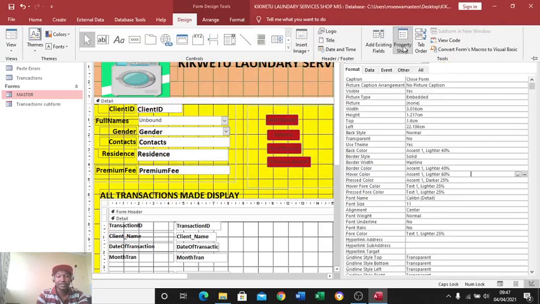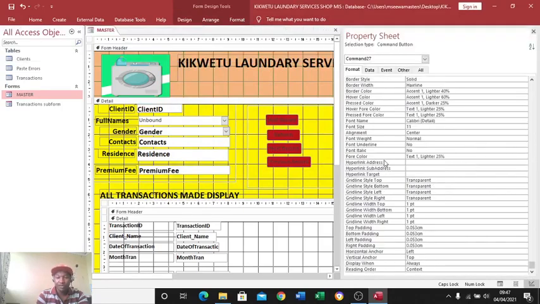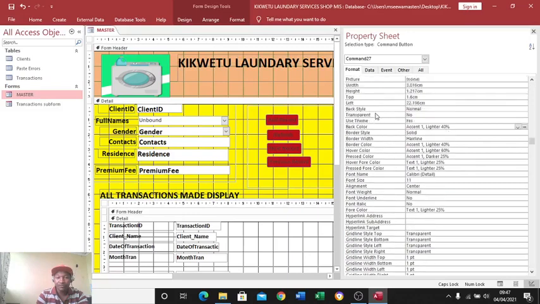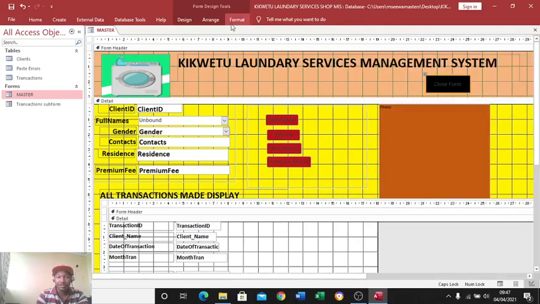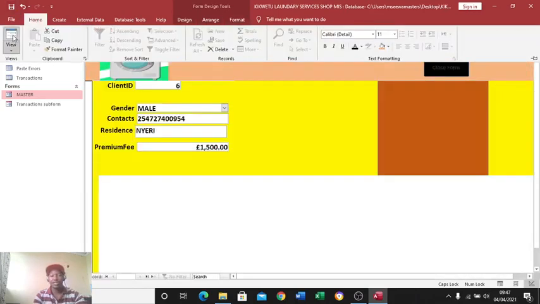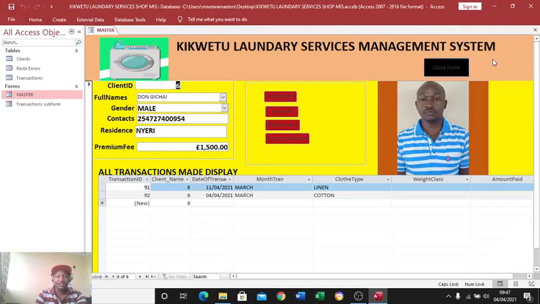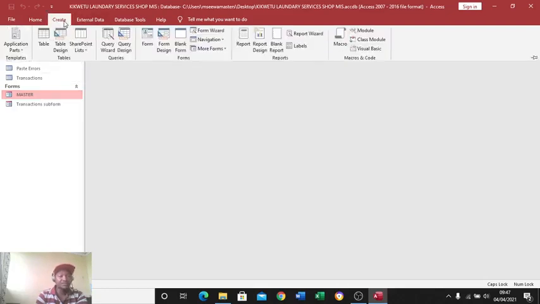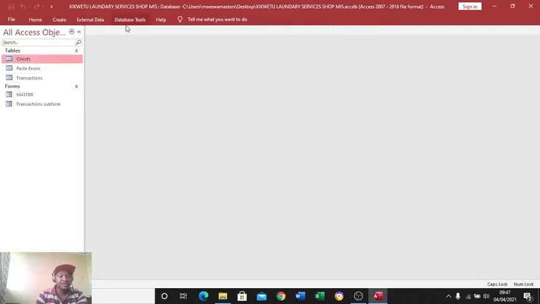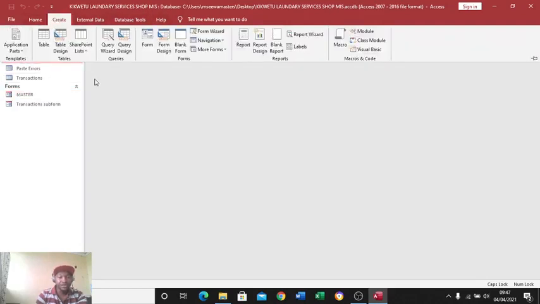Just go to design, properties, go to background here, just make it black so that it can be vivid from any point. Therefore, this is the cross button. Then we can just go ahead and create our registration form. Therefore, for the registration form, just hit this table here, go to create, then we shall create our form. Use this one, create a form.